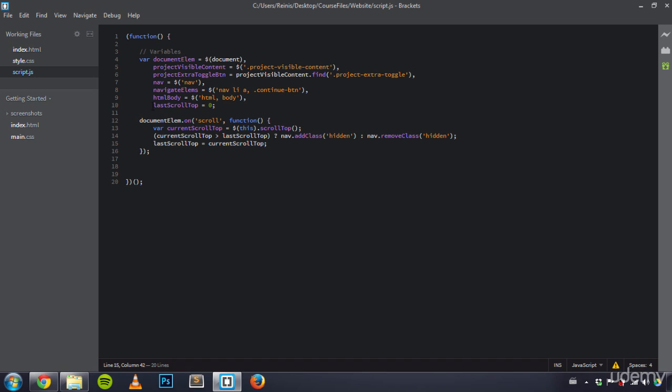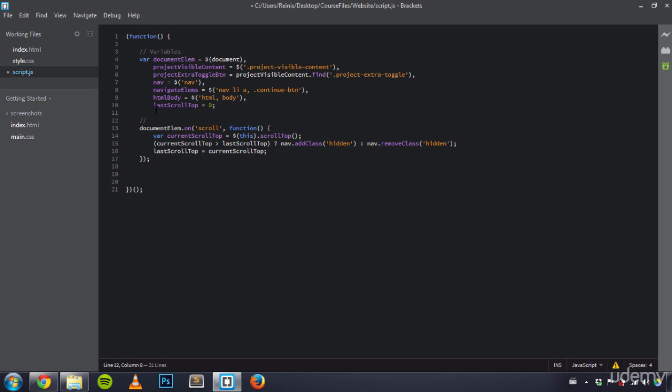And let's place a comment here before this one, and this will be called nav toggle. And that will be it for this lesson.